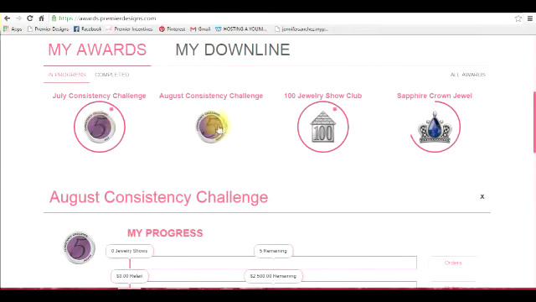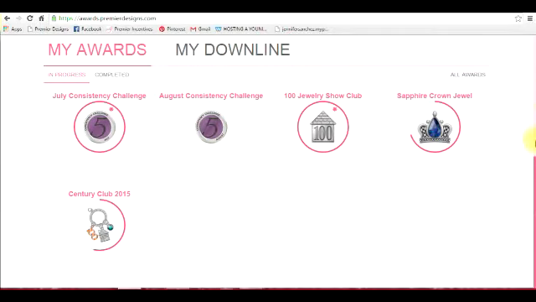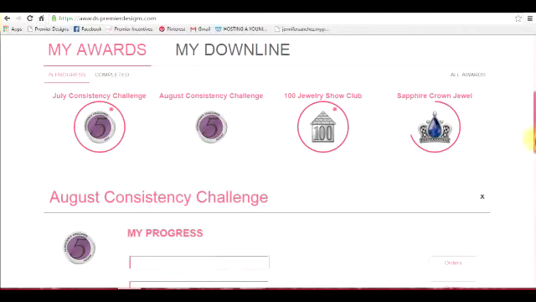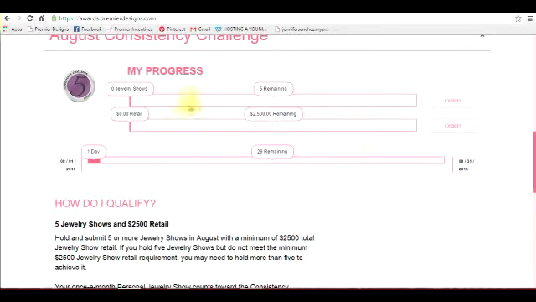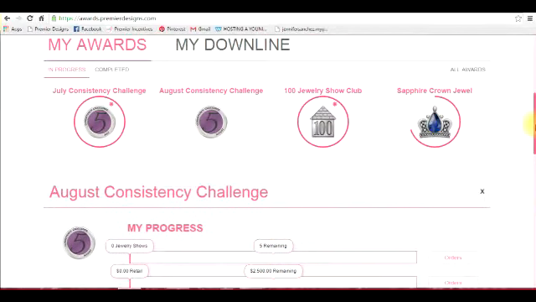So I already completed July, so let's do August. When I click on August, this chart pops up, and I know I have 0 shows completed, and I need 5 for this challenge, and I have 0 retail, and I need 2,500 for this challenge. But it also lets me know that we're only day 1 into the month, and I have 29 days remaining to meet these 2 goals up here if I wanted to indeed make the challenge. And it also lets you know how close you are to anything else.